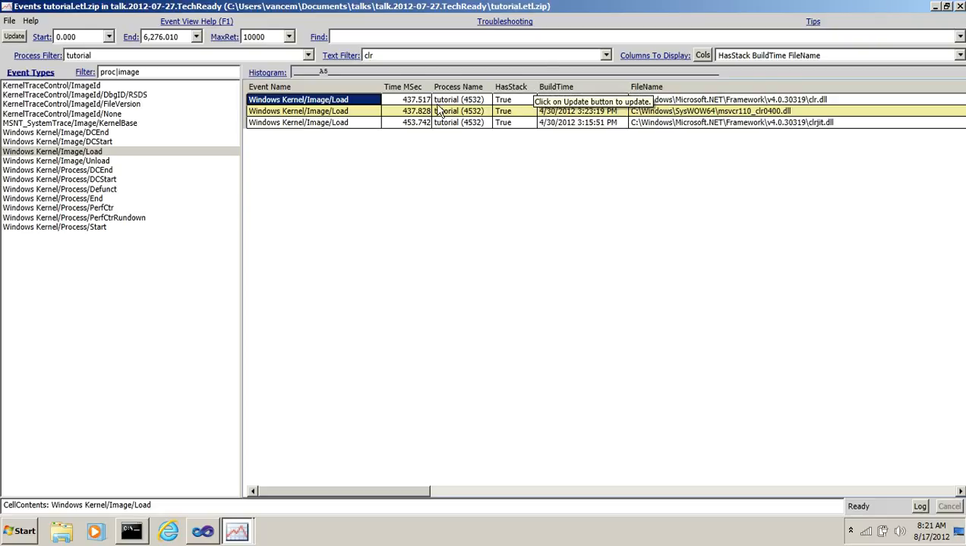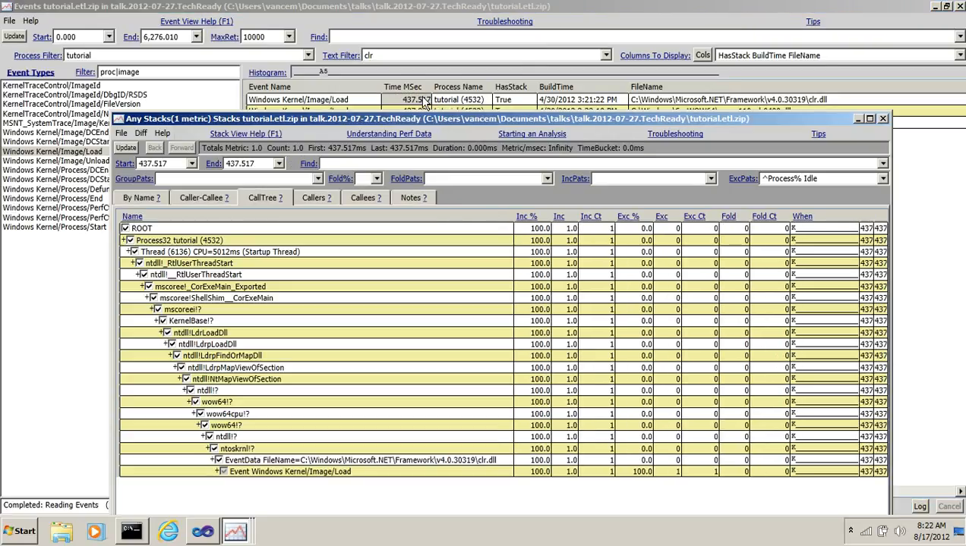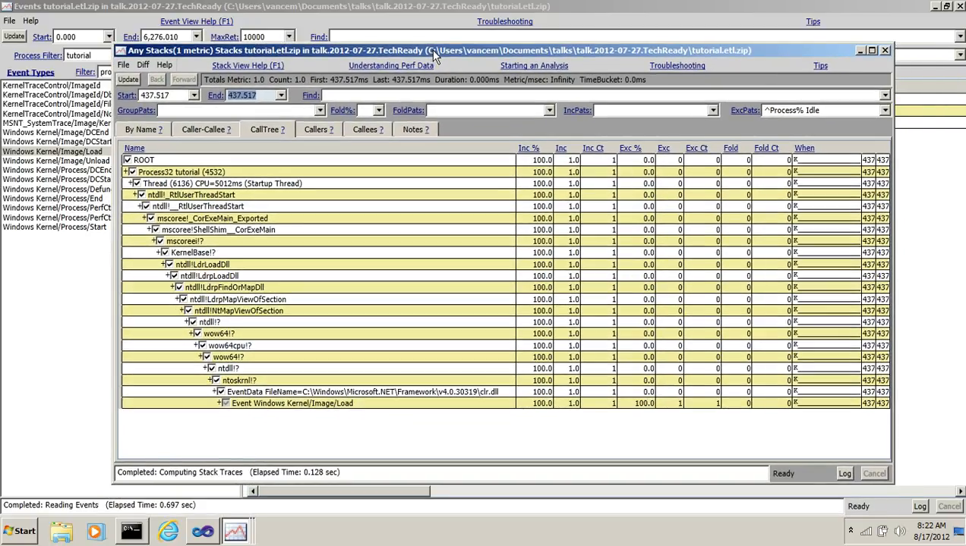And the answer is that that's what right-click is about. So I'm going to select that particular time, and then I'm going to right-click, and I'm going to say Open Any Stacks. And so this will open a stack viewer with just that time. You can see that the time here was just the time that I selected here. And because of that, I will only select one particular event, the one that occurred at that particular time, which happened to be an image load event, and then it shows you the precise stack associated with that image load event.